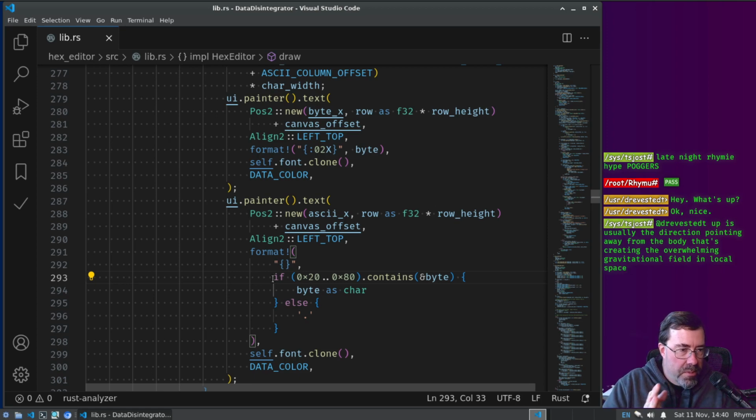Up is usually pointing the direction away from the body that's creating the overwhelming gravitational field in local space. Usually it is, yes.